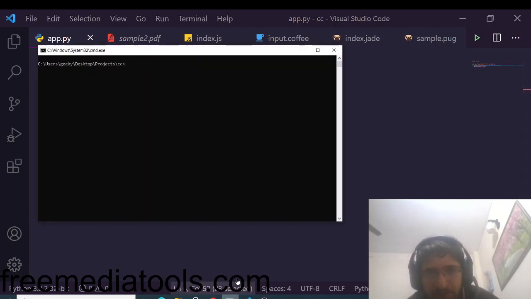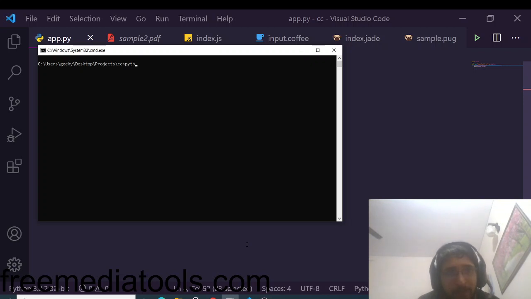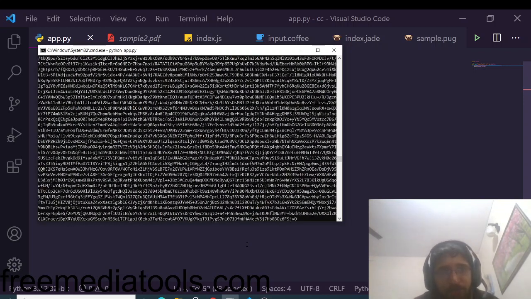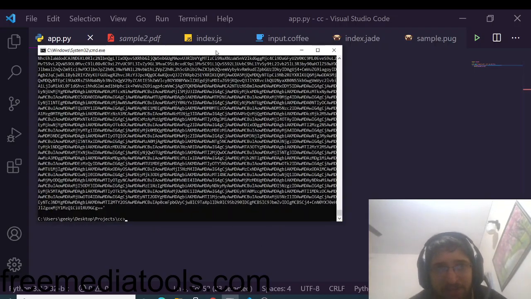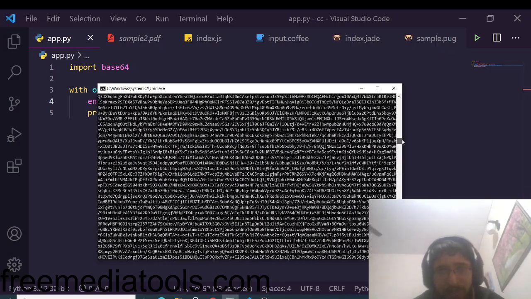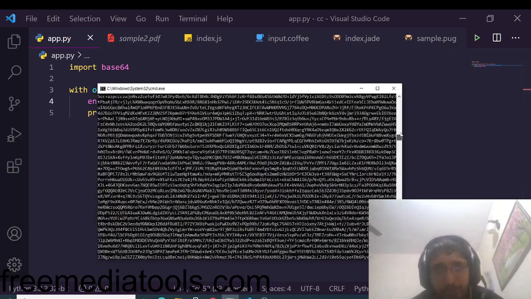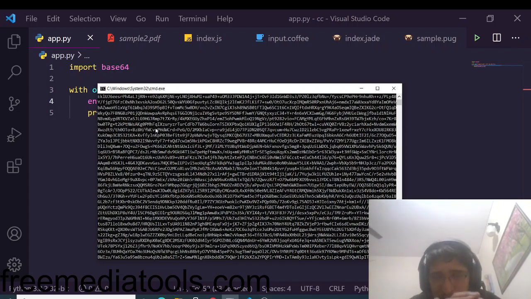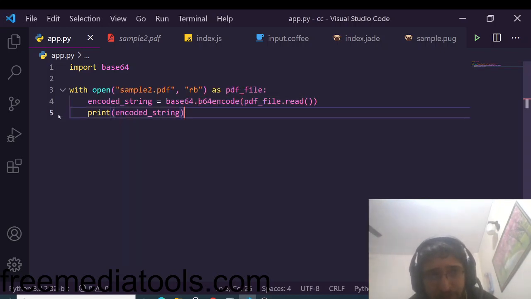So now if I just execute my Python script by executing the command python app.py, you will see it will print this base64 string, which is pretty large here because the PDF file contains 13 pages. So this will totally depend upon the number of pages inside the PDF document. So this is all the garbage base64 code string of the PDF file. This is a very easy way. You can see only 5 lines of code are there in order to convert it in Python.